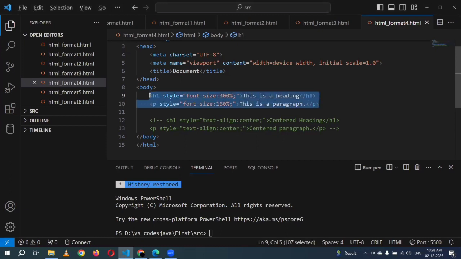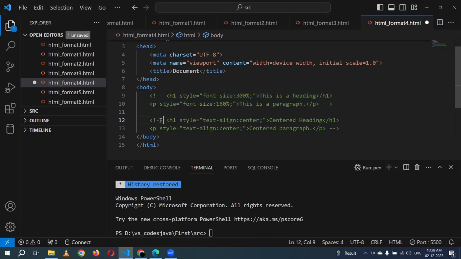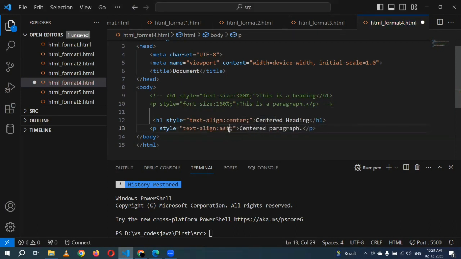Shift Alt A. Now I will remove this. Next one is about text alignment. The text align property defines the horizontal text alignment for an HTML element, that is center heading, center paragraph. If we want to align some content in the center, we will give text hyphen align is to center, or aside, whatever it is. I will give this as aside. Now right click, open with live server.